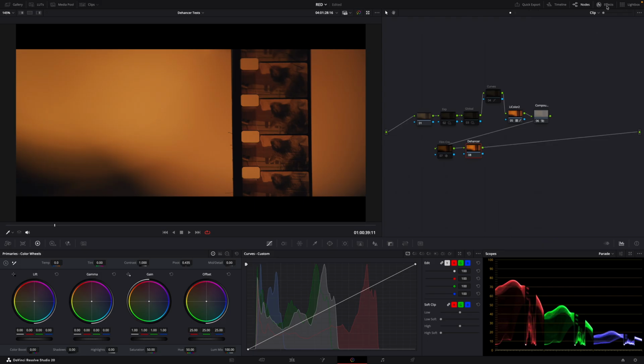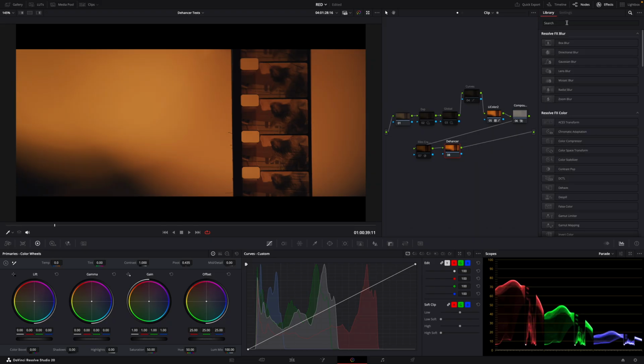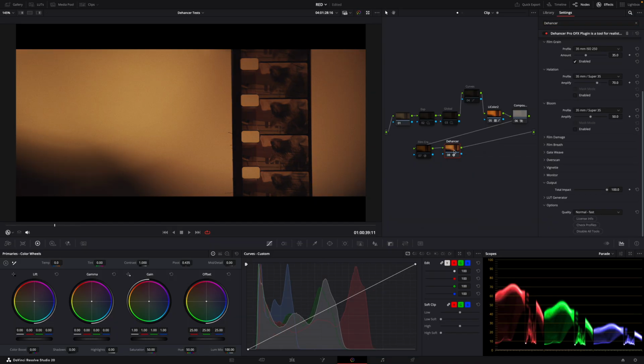All right, so now to apply the Dehancer profile, we're just going to go up into Effects, do a search for Dehancer, and then drag and drop that right onto there. And then right away, you can see the default settings, how Dehancer is affecting the image. So if I was to turn this on and off, I'm thinking this looks really, really good, but it might just be a little too much here in the film grain. So I can adjust that.